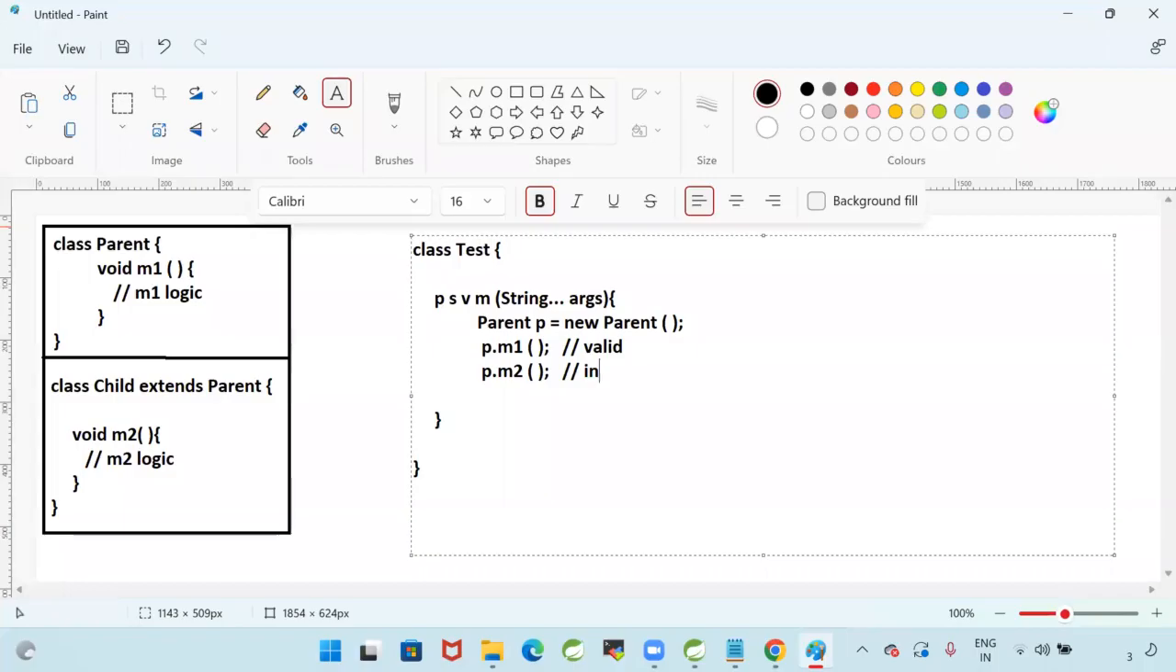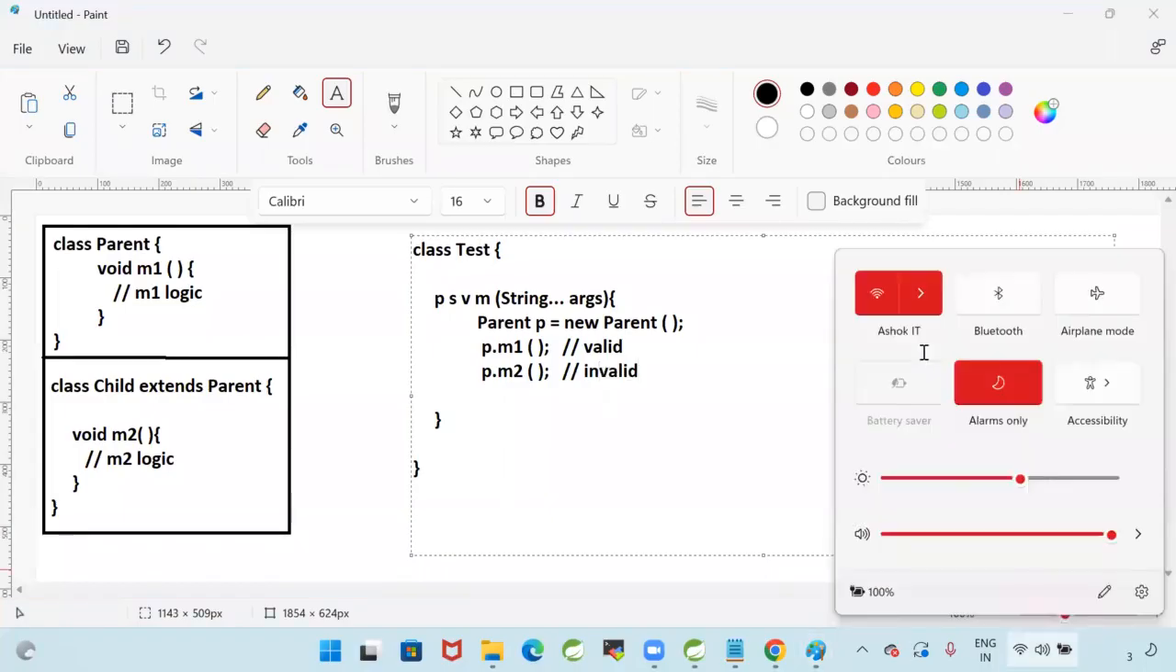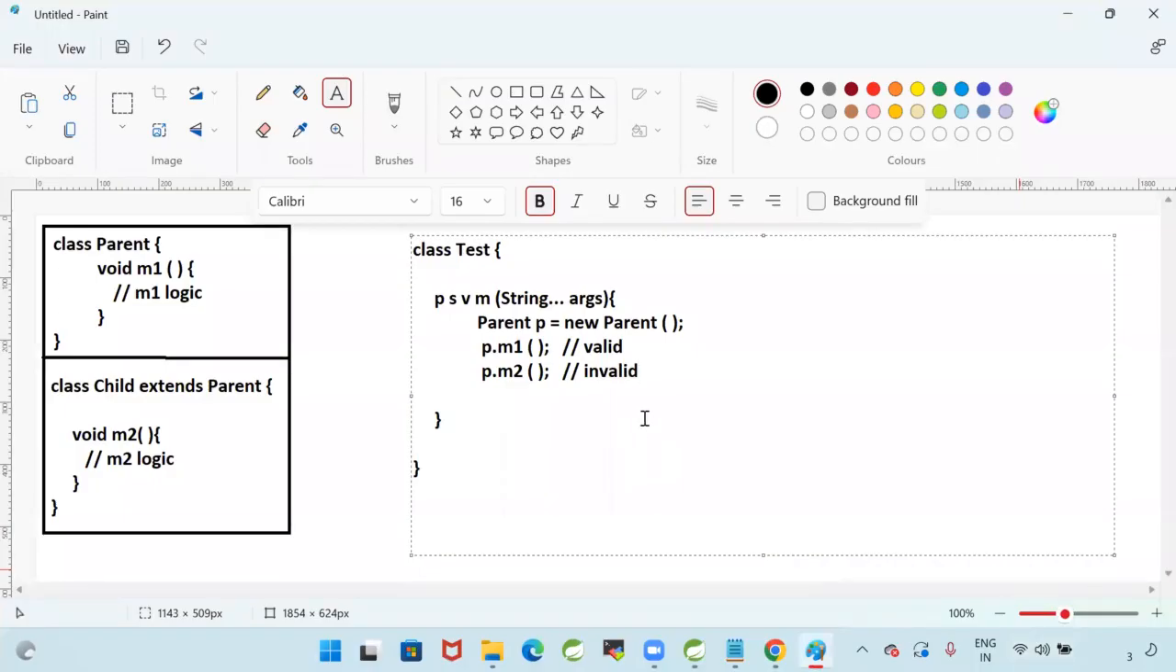Still voice breaking. Yeah, I think the internet got switched. Guys, is it audible now? It's audible now. It's good.